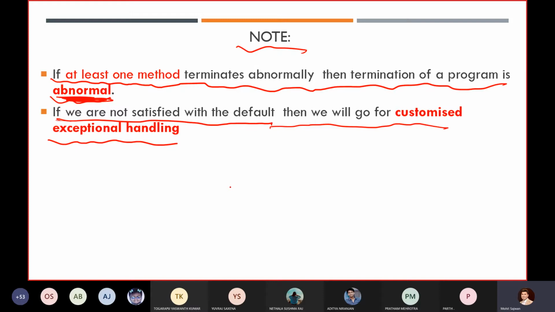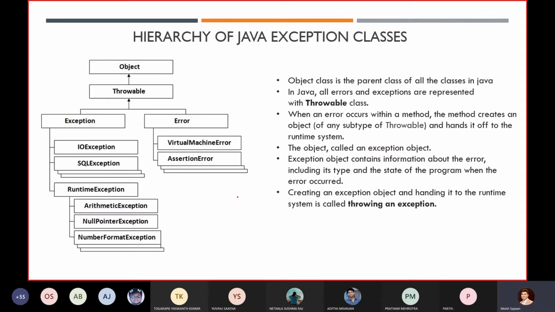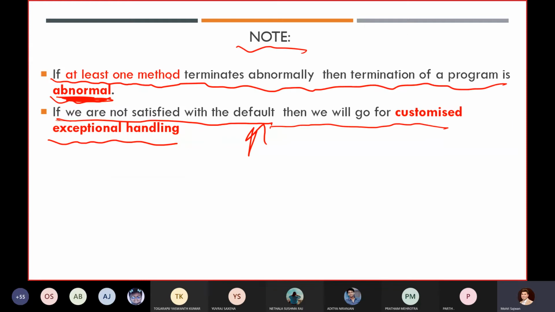You will write your own exception handling code if you are not satisfied with the default, and yes, we are not at all satisfied with the default exception handler. Why? Because of our default exception handler, we are getting abnormal termination. And whatever application we create, we want the termination to be normal every time, not just in one case but whenever that particular case occurs. So basically this is it. Any question?